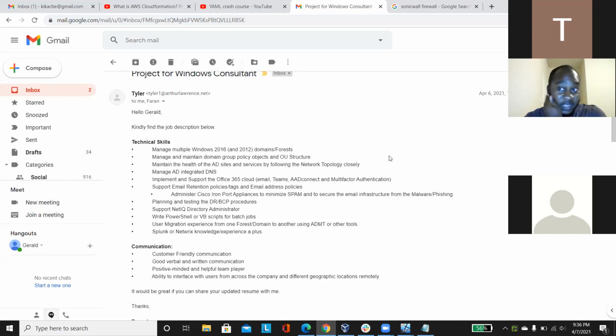We know what MFA is, multi-factor authentication. We all do MFA when we log in to our phone, to our bank account and all that. Support email retention policies, email address policies, and so on. Administer Cisco IronPort appliances to minimize spam. So this should tell you that Cisco IronPort is a firewall. This right there already tells me it's a firewall because it says what? To minimize spam and secure email infrastructure from malware and phishing. So that tells you it's a firewall.